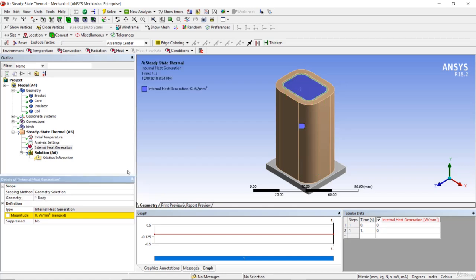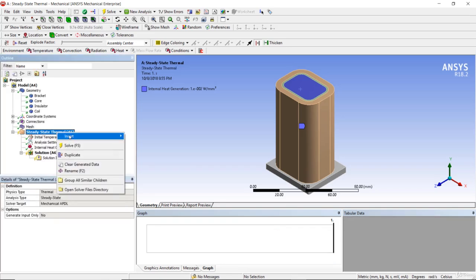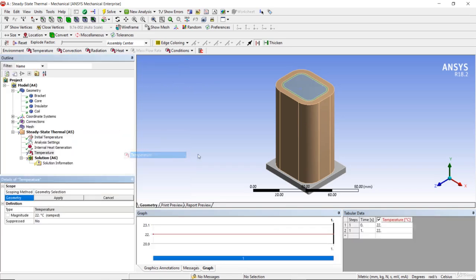The magnitude of internal heat generation is 0.01, and I have entered this particular value, and now I right click and say insert, go to temperature, and then I am going to select this particular face. In order to select the face, I need to go to this selection toolbar, select the face select tool, and then come back and select this face and say apply, and the temperature is 25 degrees.